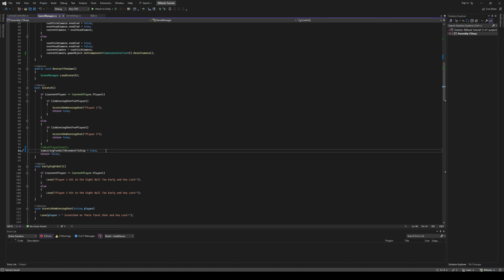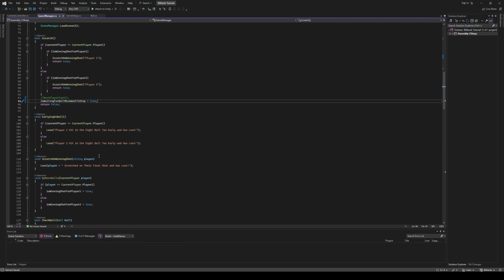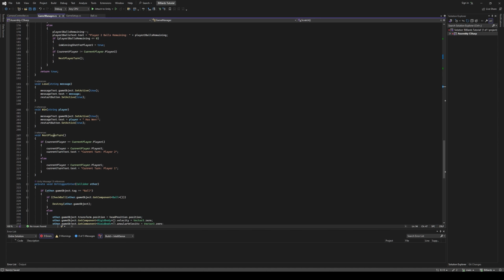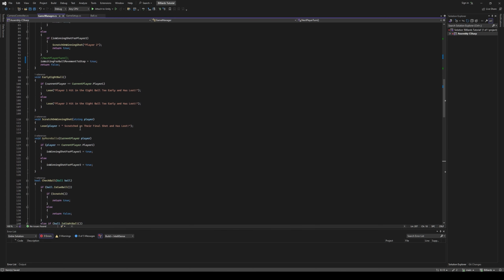So this would be the condition where one player hits in the cue ball and it wasn't their last shot, meaning they have balls on the table. It's not just the 8 ball left for them. And instead of immediately progressing to the next player's turn, like before, it's going to set that is waiting for balls to stop moving to true.